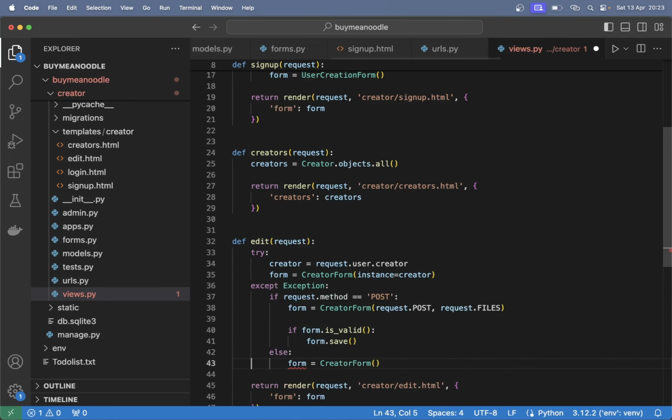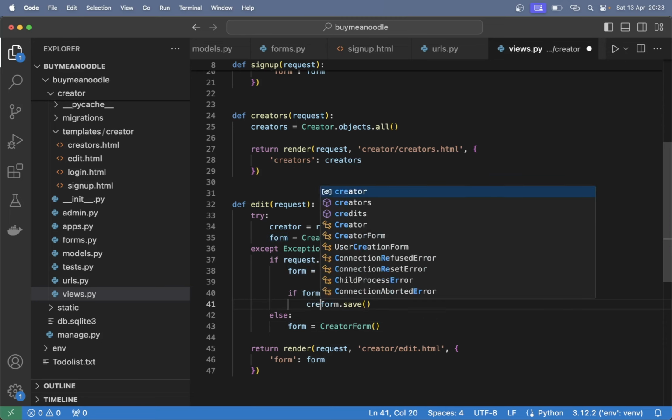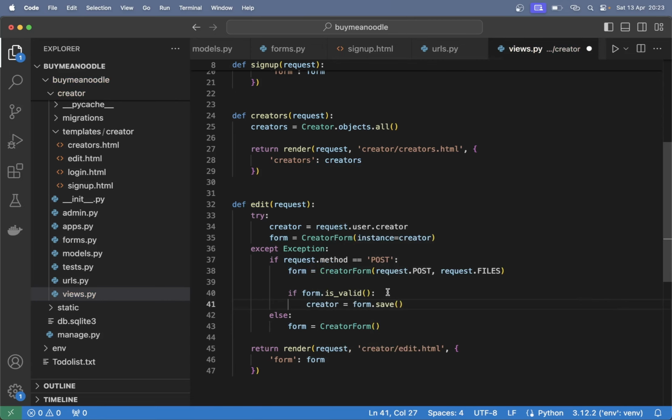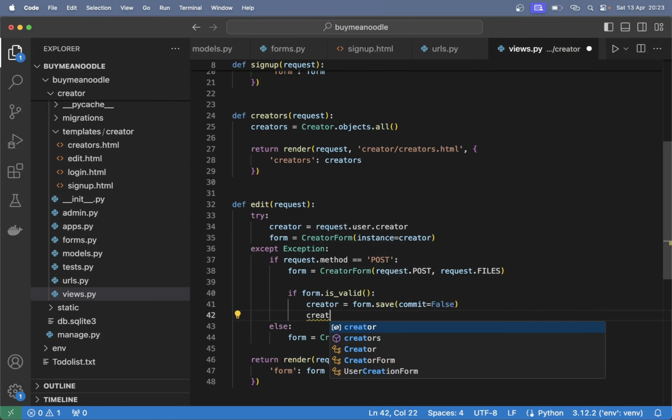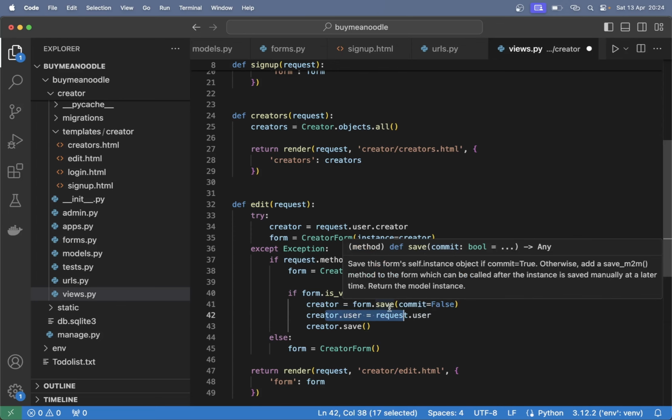If this is not a post request, then we have an empty form. This will now crash because we have not specified the user. So instead of saying it like this, we can say creator equals, and then here we pass in commit equals false, because then it will not be stored in the database, and we can say creator.user equals request.user, creator.save. And now it will be stored in the database with this as the foreign key or the one-to-one key for the creator page.